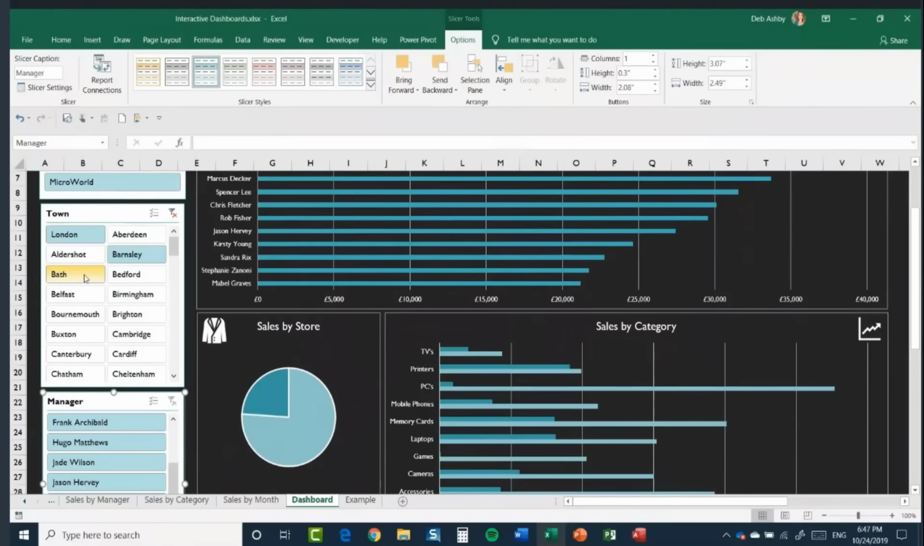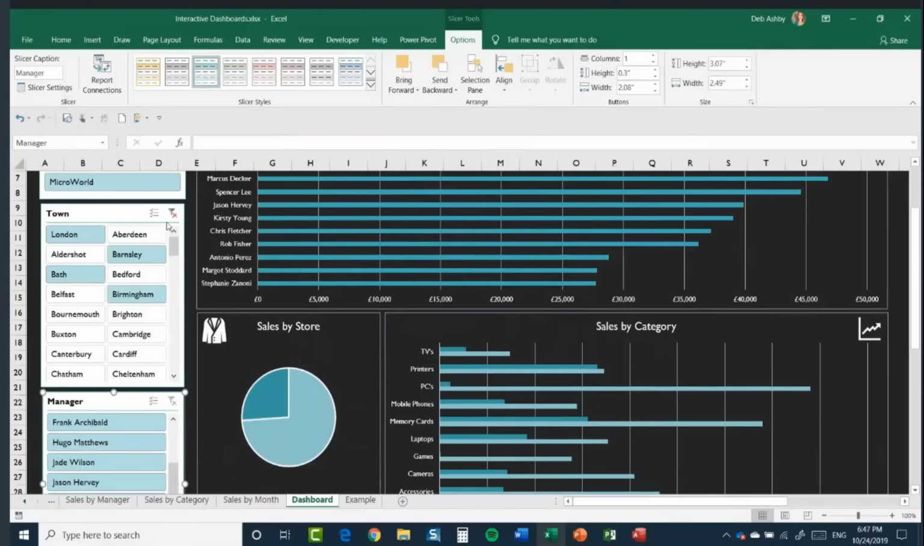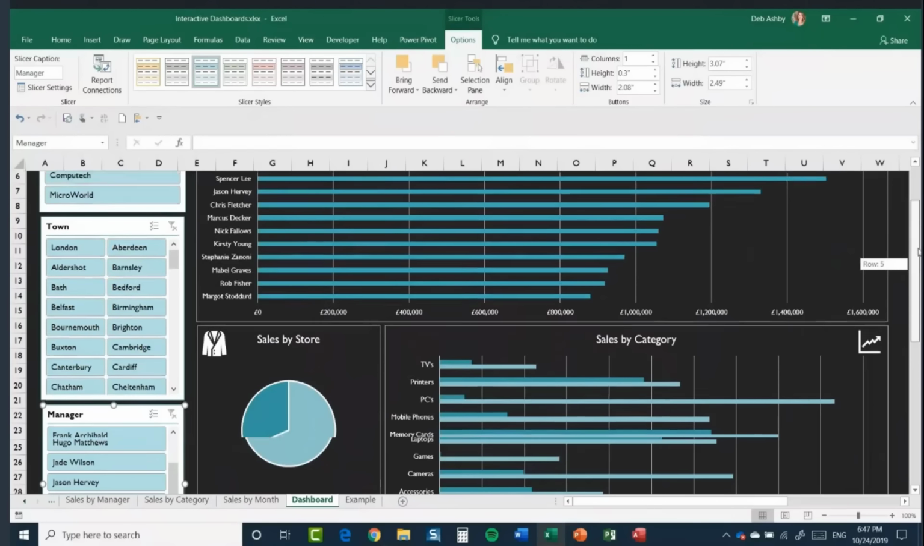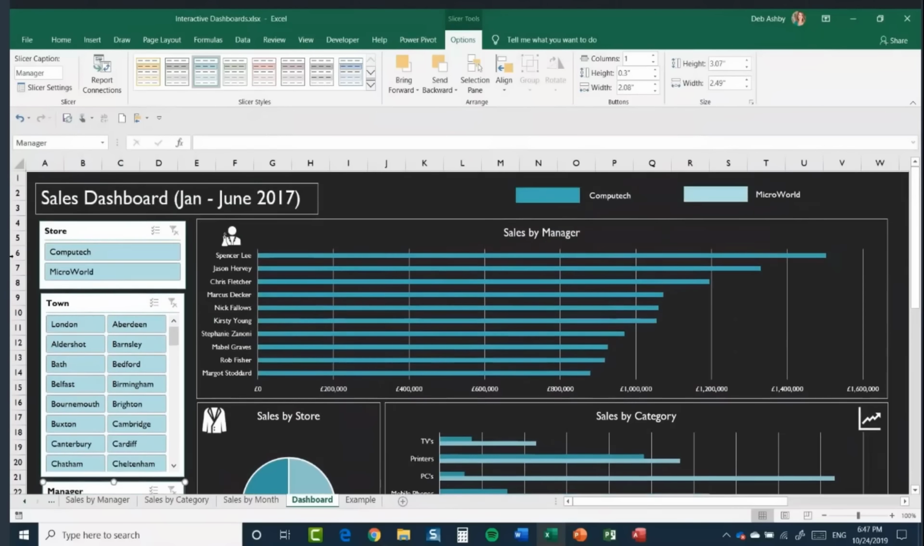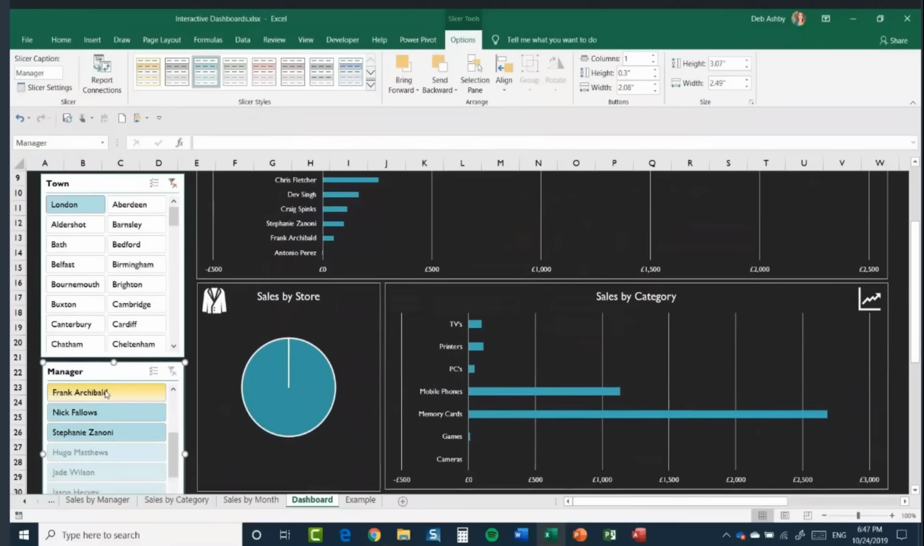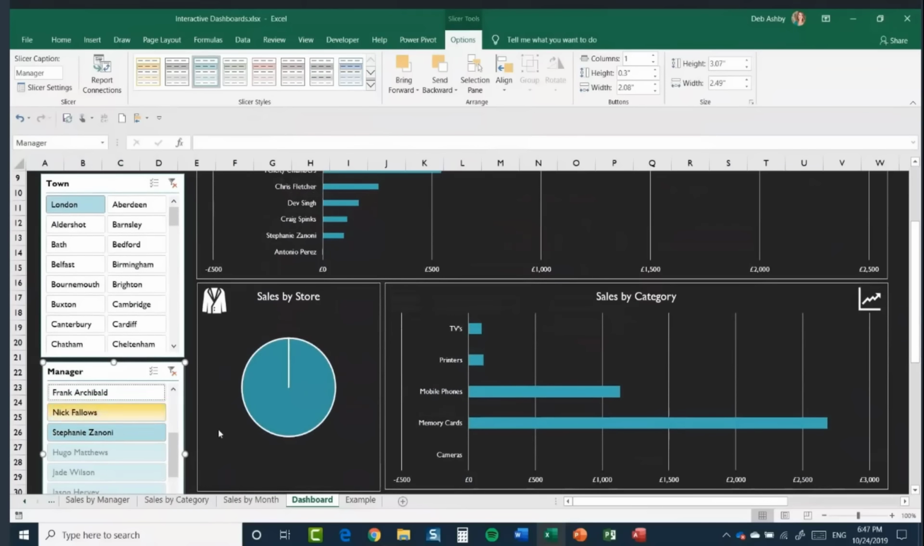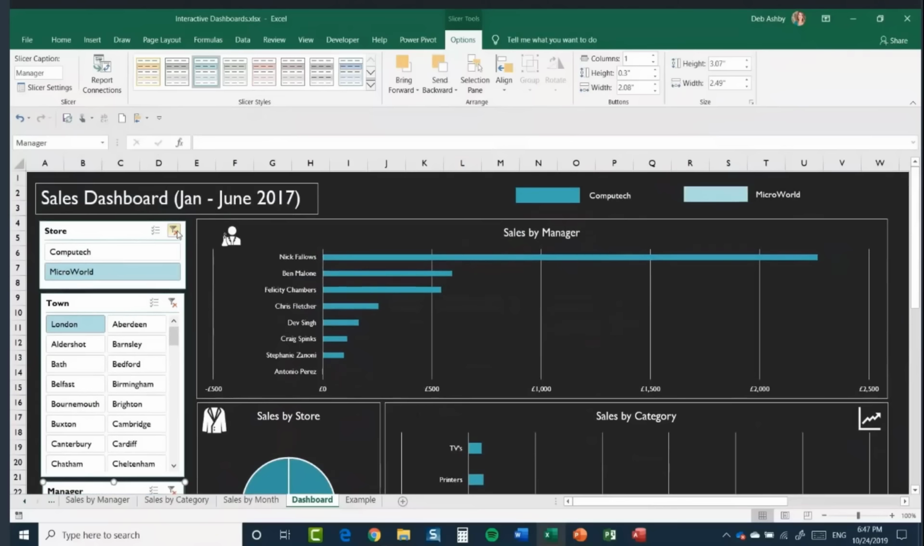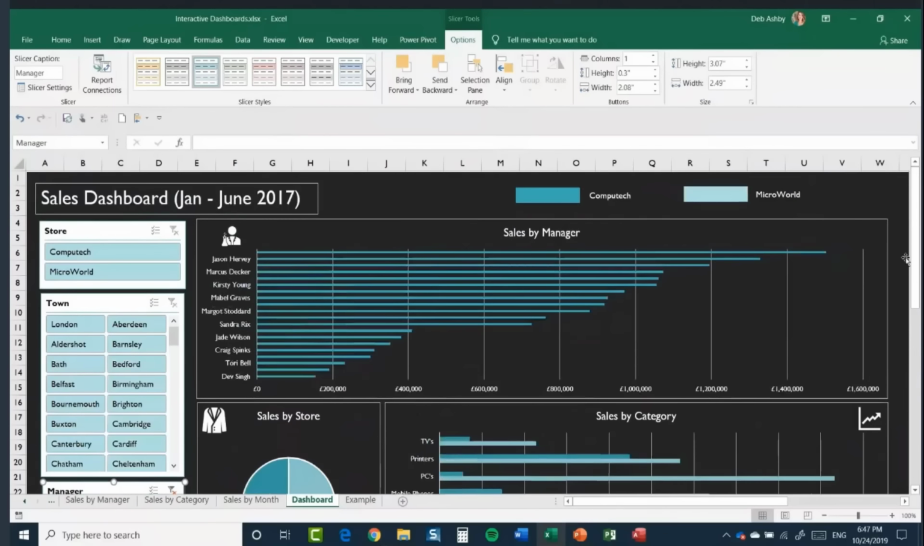And it just makes it a really nice interactive way for people to go in and be able to pull out exactly the information that they want. You know, I might only be interested in the sales for MicroWorld in London for a particular manager. Okay, so Frank, for example. And that will show me that information. Just remember to clear your filters once you're finished with them.